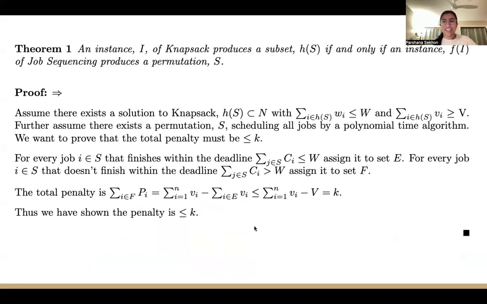Now to actually prove that this works. If we are given an instance I of knapsack that produces a subset H of S, if and only if the instance f of I of job sequencing produces a permutation S. So let's prove the forward way first. We're going to assume that knapsack produces an H of S solution with the bounds where the sum of all of the weights of the solution must be less than or equal to W, and the summation of all the values of the solution must be greater than or equal to V.